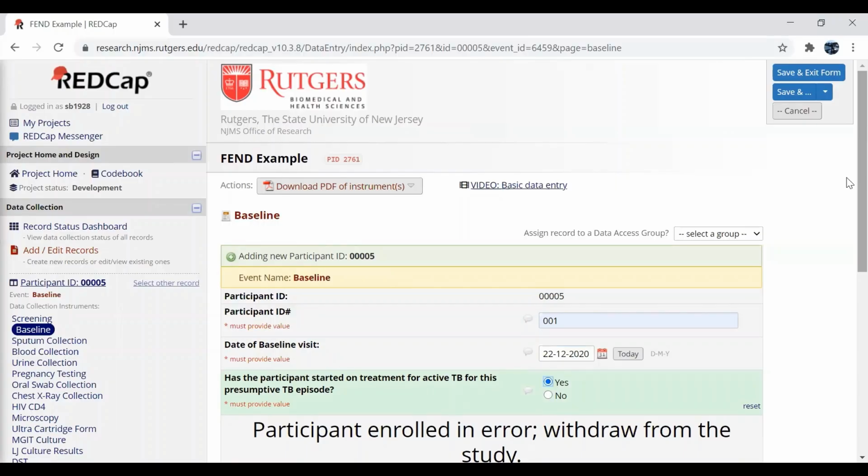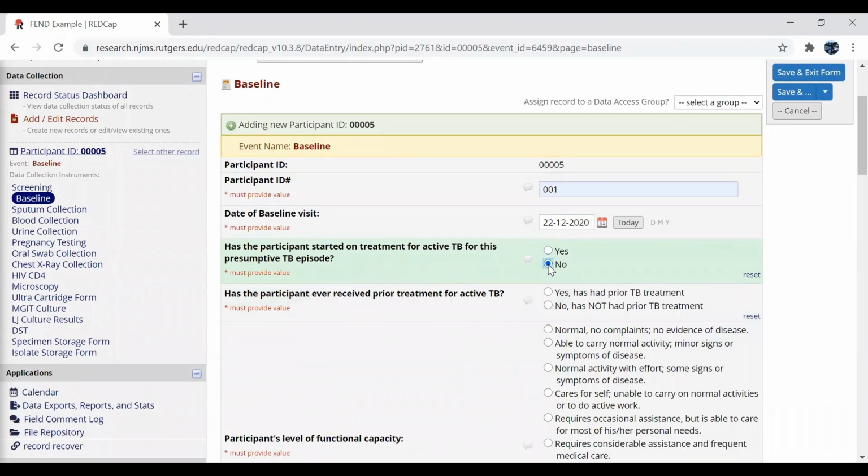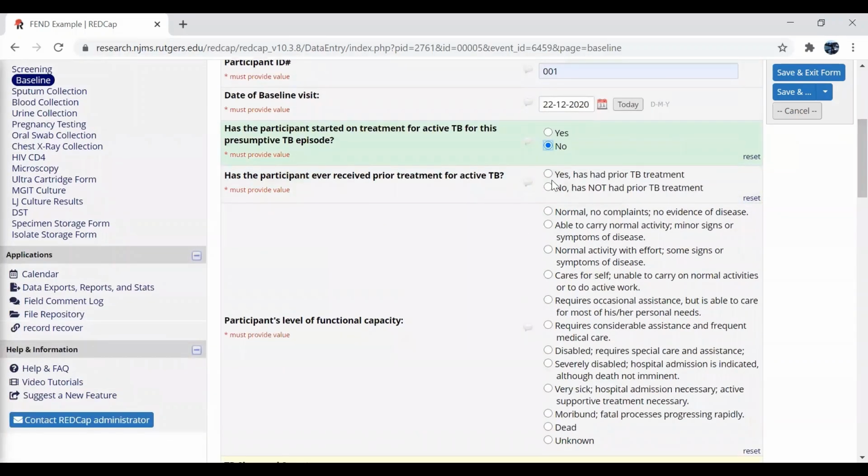Another thing to be aware of when entering data into a CRF is branching logic. Branching logic means when you select a certain answer for a question, there might be additional questions that need to be filled out before completion of the CRF. Ensure that these are filled out appropriately when they do appear.